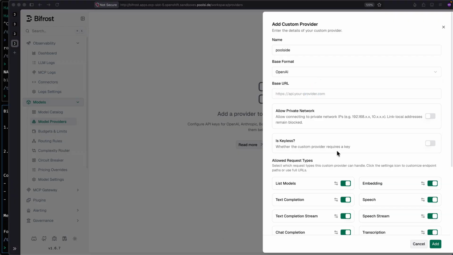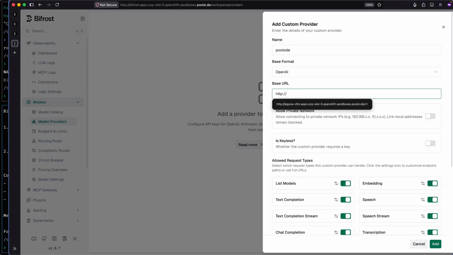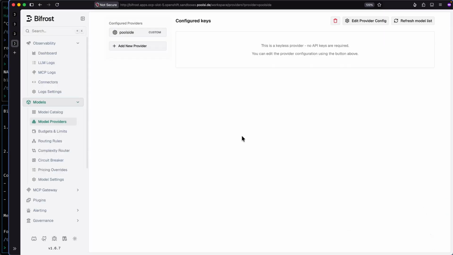This deployment is running on the same cluster as my vLLM deployment where my Poolside model is running. So the base URL would be this service name, which is Laguna, dot the namespace, which is vllm, dot svc dot cluster dot local. Let's see if this works. Enable these two. Okay.